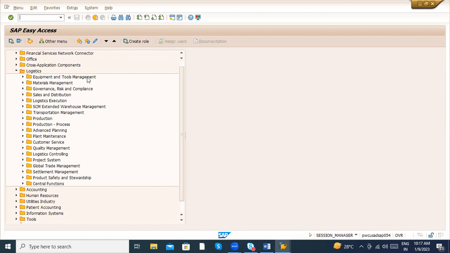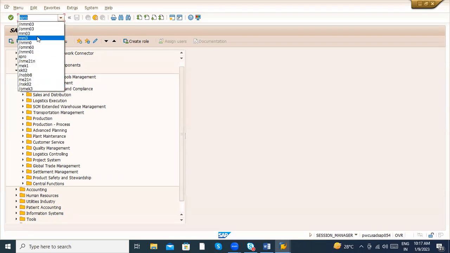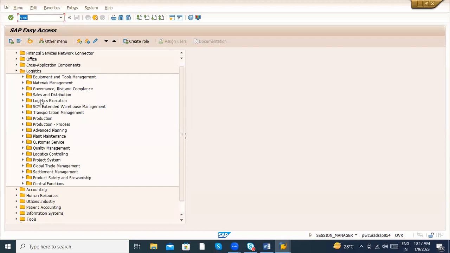Configuration data. If you want to go to configuration data, you need to use this code, SPRO. You just enter SPRO. Here we will be entering the transaction codes. Instead of navigating here, if you know the transaction code, you can enter it directly here. So I will be entering SPRO.